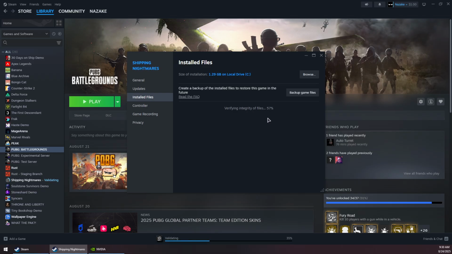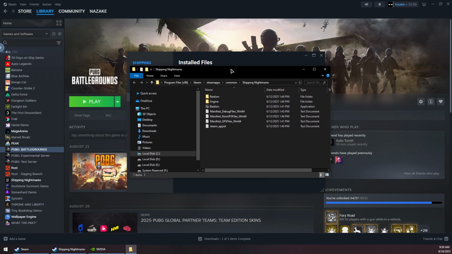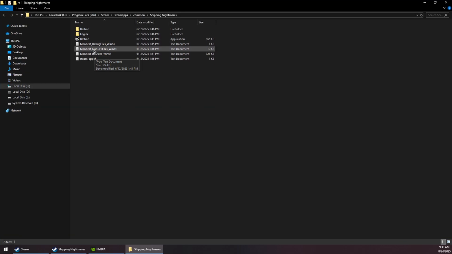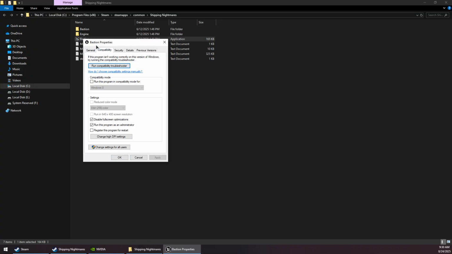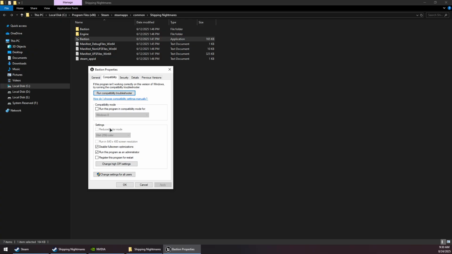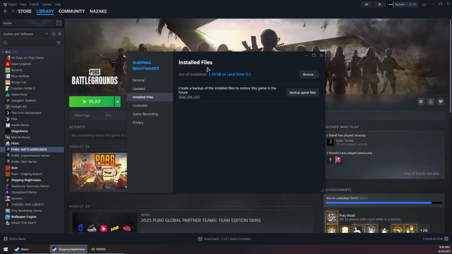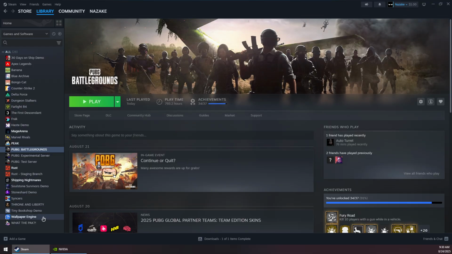Then you want to go to installed files, click on verify the integrity of game files, and wait for this process to finish. And once it's done, you want to click on the browse button, and then it will show up a folder where the game is installed. You will need to find the game's exe file, right click on it and then click on properties, and then go to the compatibility tab and make sure to check both of these options right here, and then you can apply and close out of these windows.